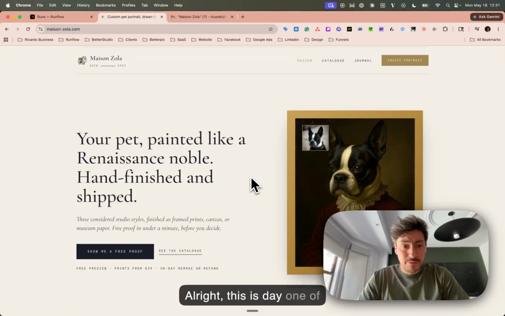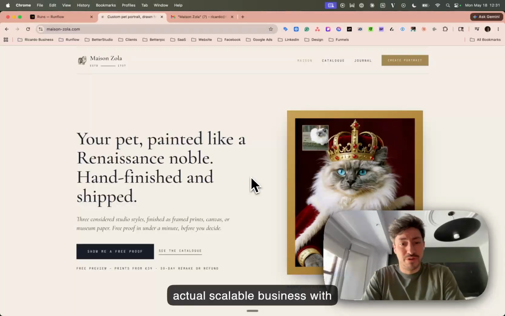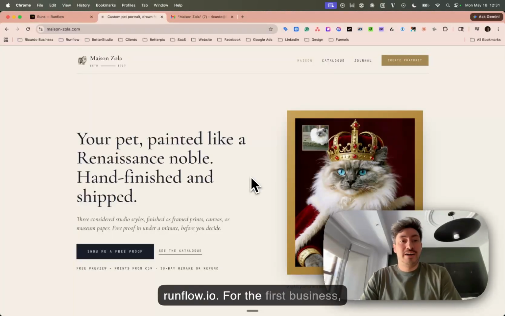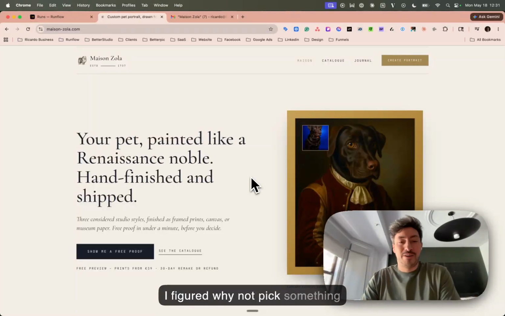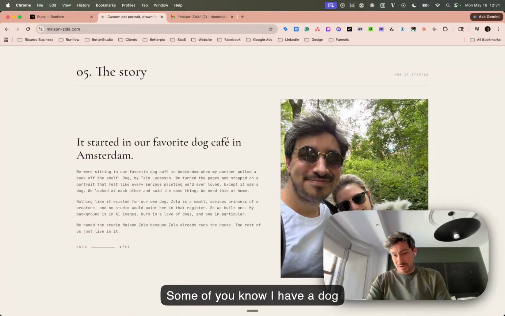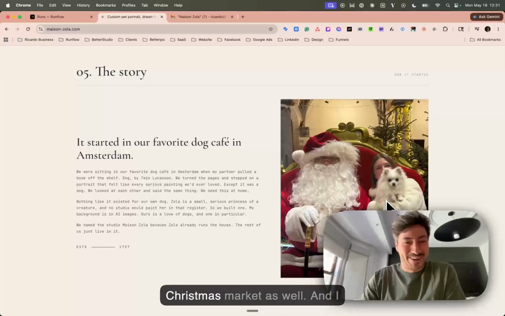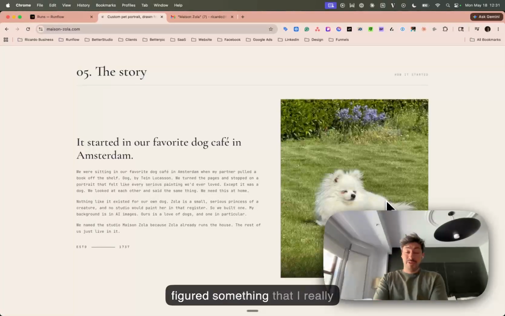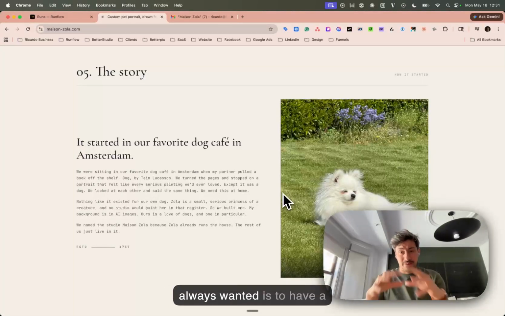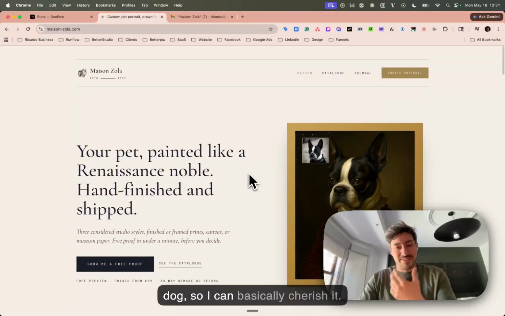All right, this is day one of showcasing how to build an actual scalable business with Runflow.io. For the first business, I figured why not pick something that's very close to my heart. Some of you know I have a dog called Zola. That's the little cuteness over there now at the Christmas market as well. Something I always wanted is to have a portrait of my dog at my home so I can basically cherish it.